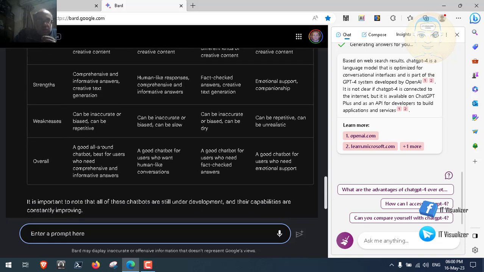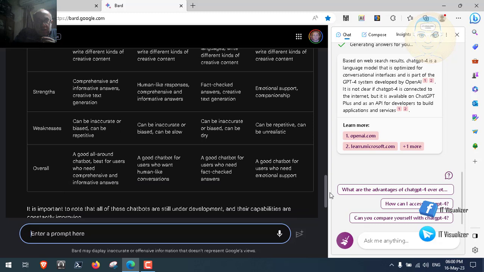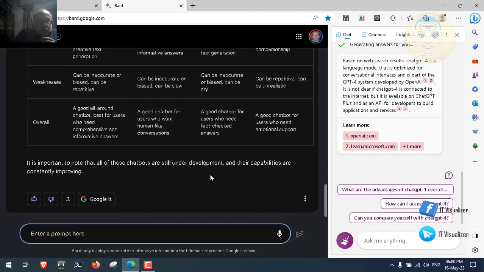All good, a good all-around chatbot, best for users who need, okay, a good chatbot for users who want human-like conversations. This is for ChatGPT. A good chat for users who need fact-answered questions. Okay, Bing AI, Claude, okay. Good for who need emotional support. It's important to note that under development, their capabilities are constantly improving. This is a different answer from the one I got before the recording. It was completely favoring, each one was completely favoring himself against other AIs.